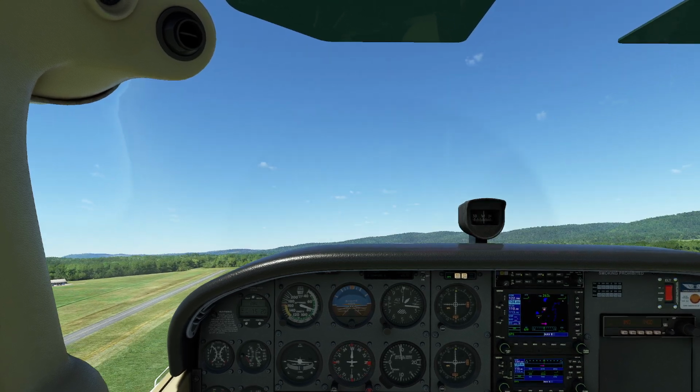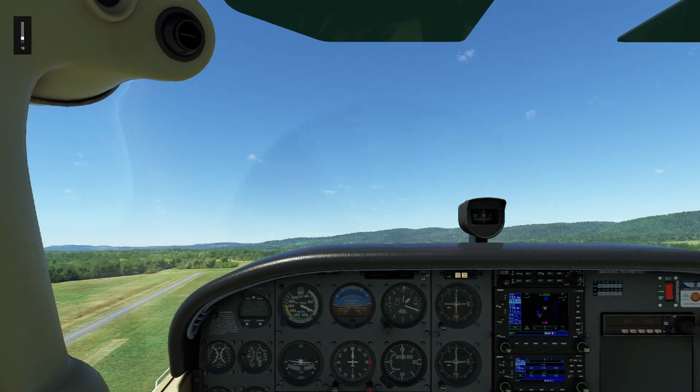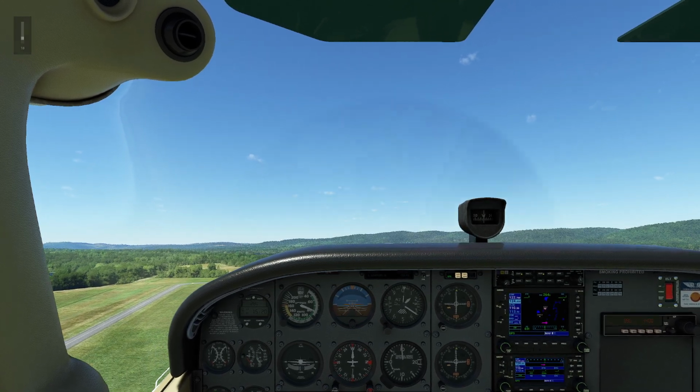One of the nice things too, of course, is we can always take advantage of ground effect, which can kind of keep us low to the ground. It's still pretty safe, but obviously we want to be careful.